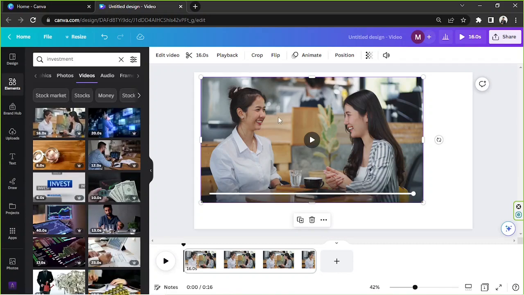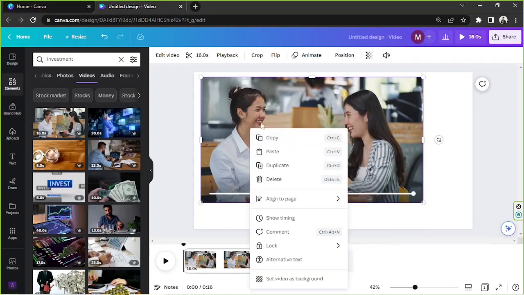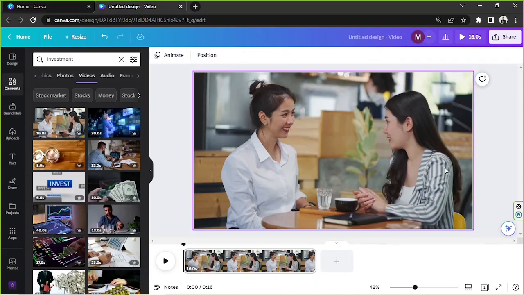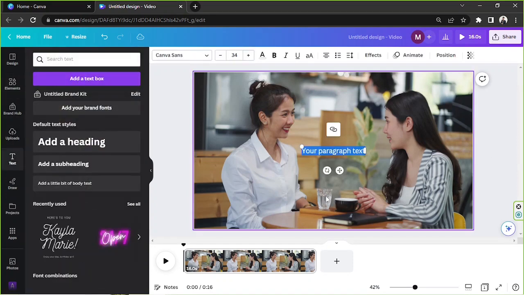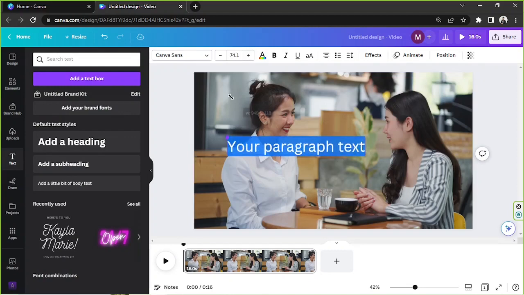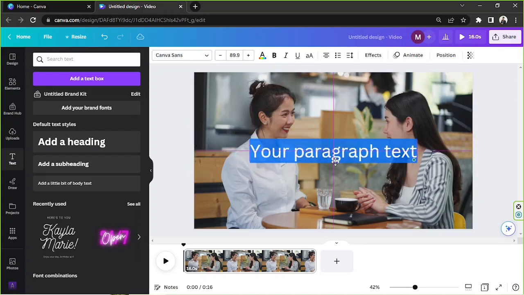We're going to use this one as an example for today, and we're going to right click on it, select set video as background. And then you can actually add some elements right here. So say for example, we're going to add a text, or you can also just press T on your keyboard to add a text box. And we're going to just simply type it here.